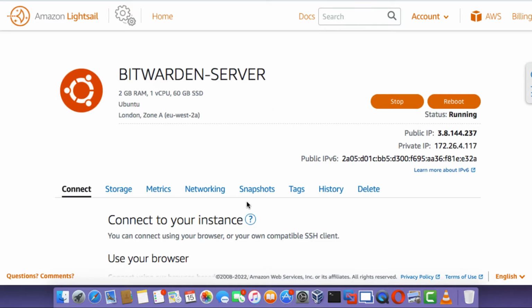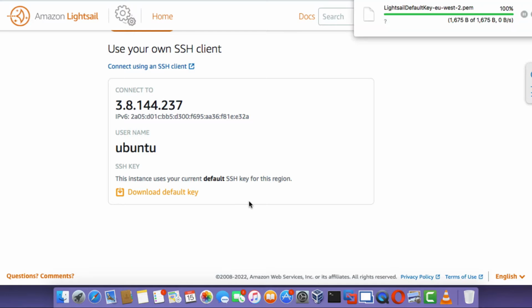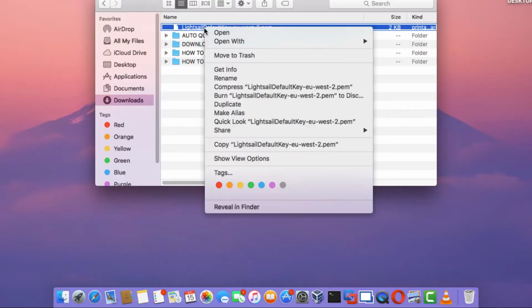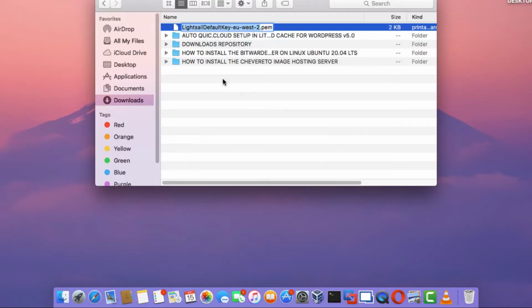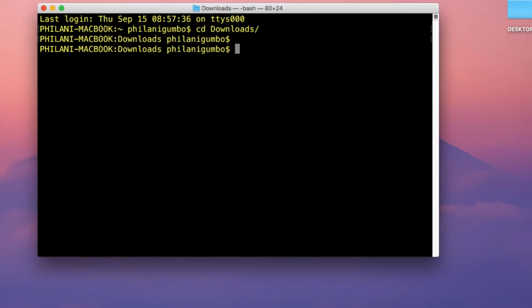Go back to the Amazon Lightsail service and on the Connect tab, click on the Download Default Key button to download the key file that allows you to connect to the instance via SSH. I'm just going to rename this file to bitwardenkey.pem. Then open up your terminal program if you're using Mac or Linux, and change your working directory to the downloads directory.